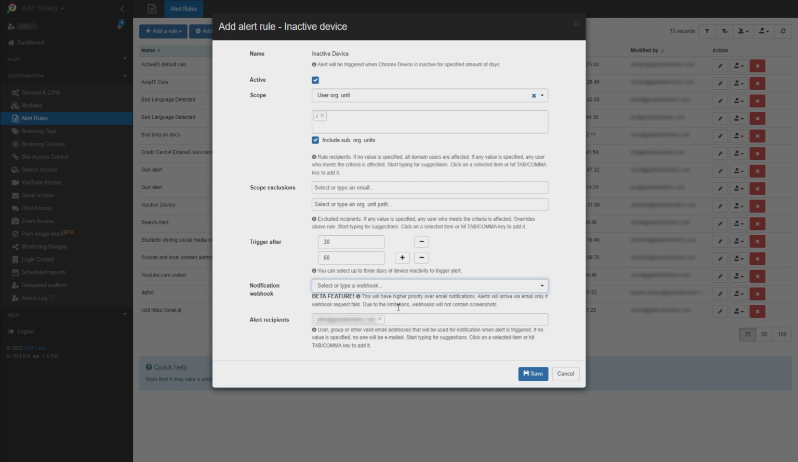Lastly, input the list of users who will receive a notification when the alert is triggered. When finished, click Save. The alert will be set and triggered after a device has not been used for more than the selected time. That covers this GAT Shield how-to.